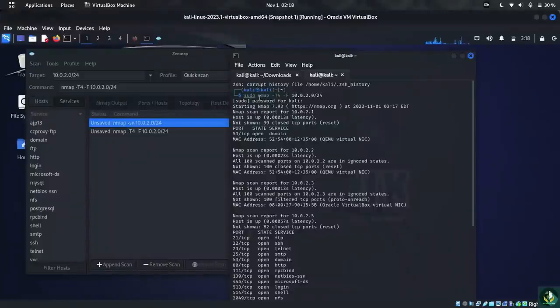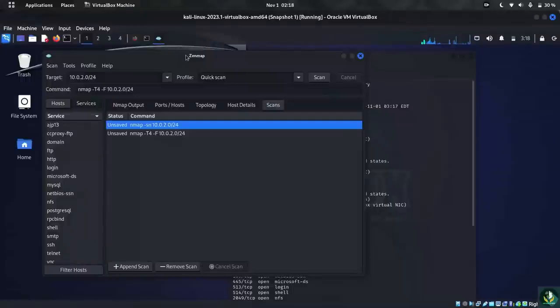You see we used Nmap in the terminal, but the graphical user interface is ZenMap. This is the command, this is the target, this is the name of the scan. So that is it about Nmap and ZenMap.